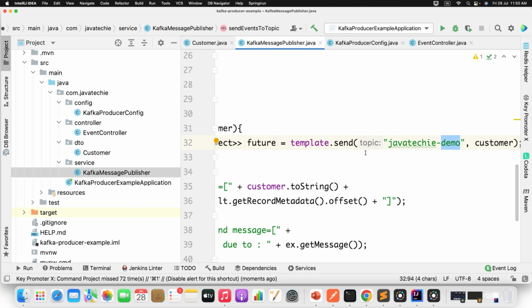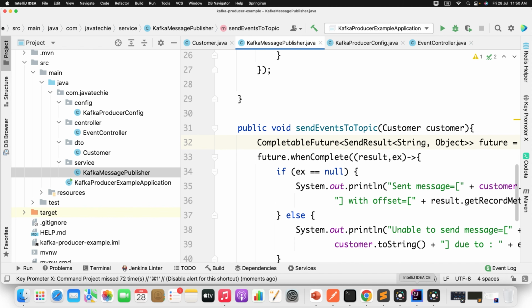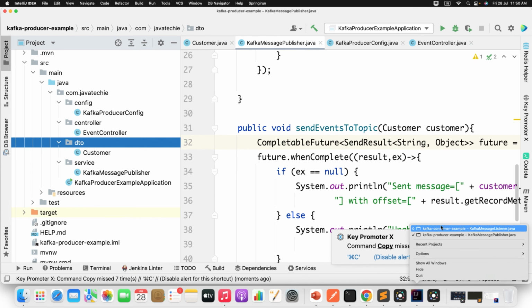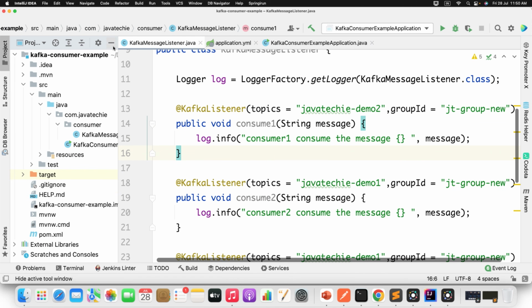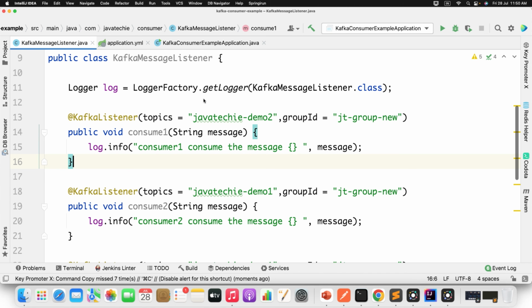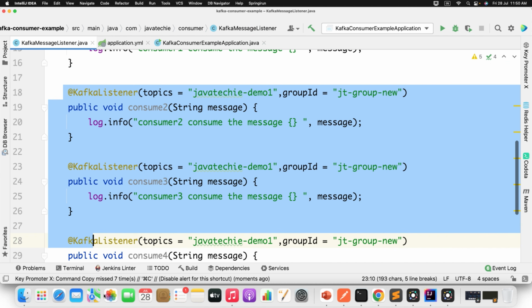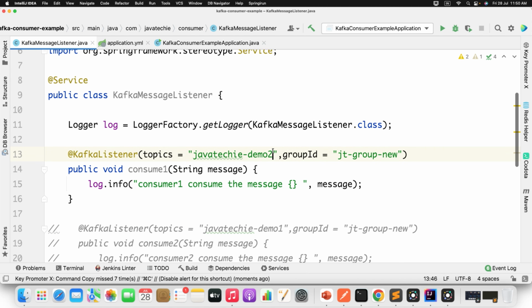Now once we send it to the topic, who will consume it? Our consumer. Now we also need to tell the consumer, hey consumer, please consume the customer object instead of string, right? So I also need to make a code change in my consumer. Go to the consumer application. First let me copy this DTO class. In the consumer also you need to tell what needs to be consumed. I will also comment out all the consumer group related stuff. This is my consumer. It will point to the JavaTechie demo topic which I have just defined in my producer.